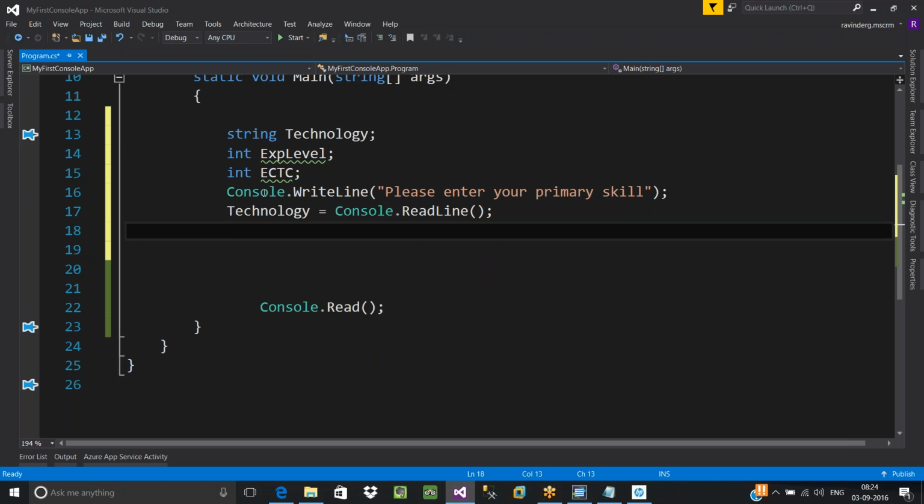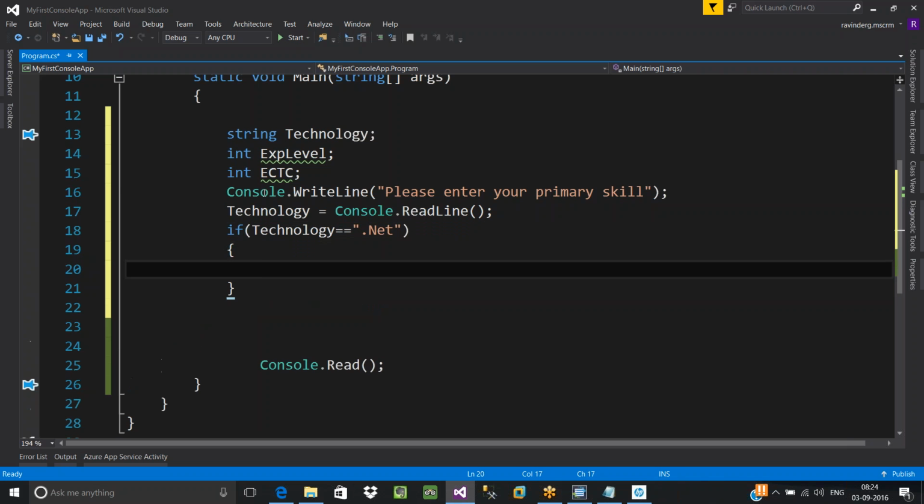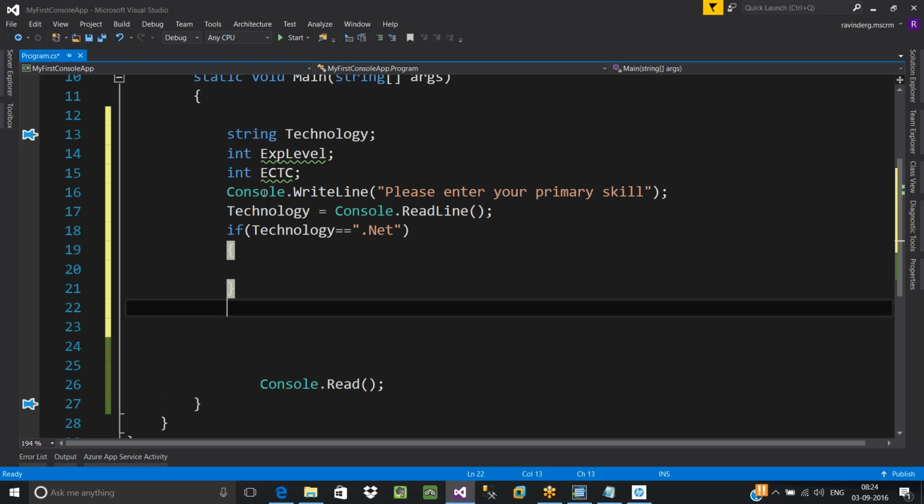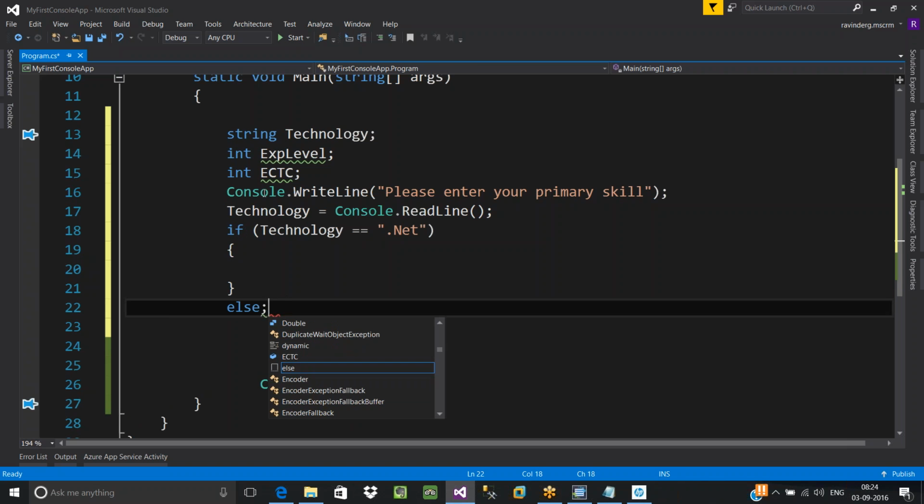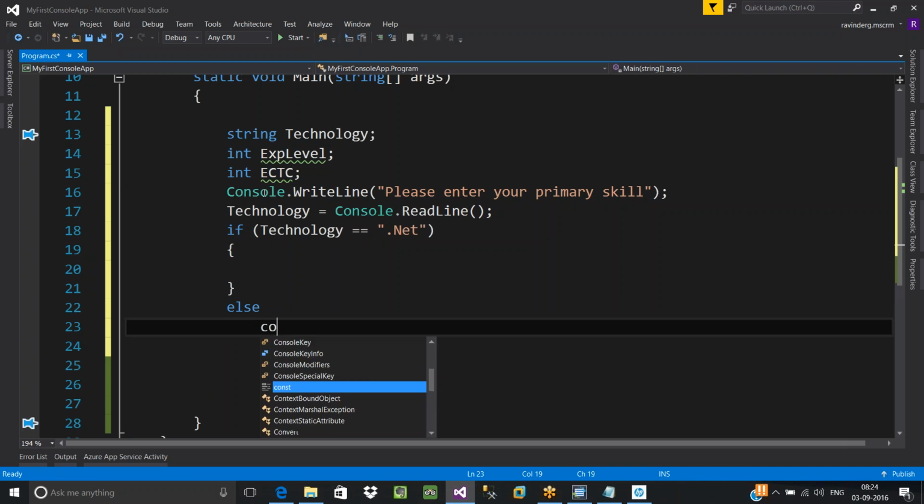Immediately don't ask him to enter experience level and ECTC, because if he's not a .NET guy, you don't have to ask him to enter his experience level. You don't need to worry about it. So first you need to validate his technology. If technology is equal to .NET, and if he's not a .NET guy, your profile can be rejected here itself.